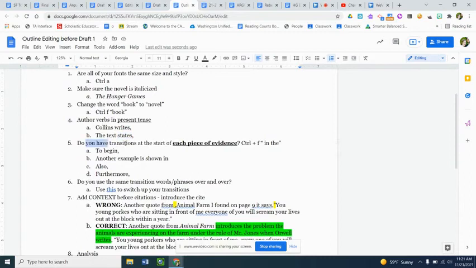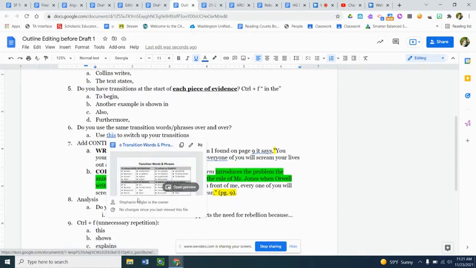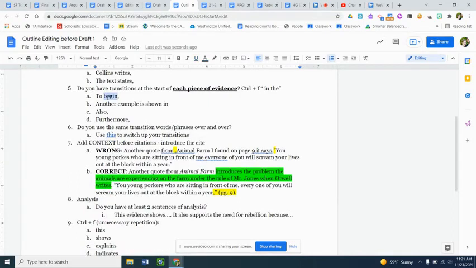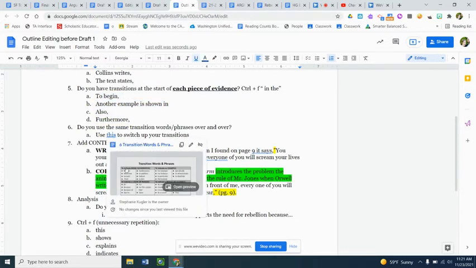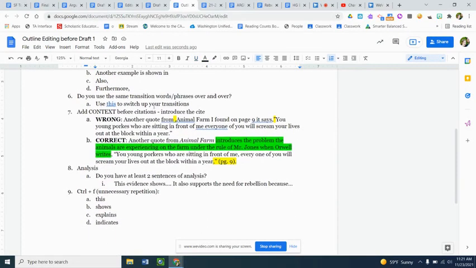Check to see that you vary your transitions, like to begin, another example, also. If you're not sure about varying transitions, there's a hyperlink here that you can use with a bunch of different transitional words and phrases. You can Control F these and see if you use the same ones over and over again. And if you do, switch them out for some of the transitions on this document.